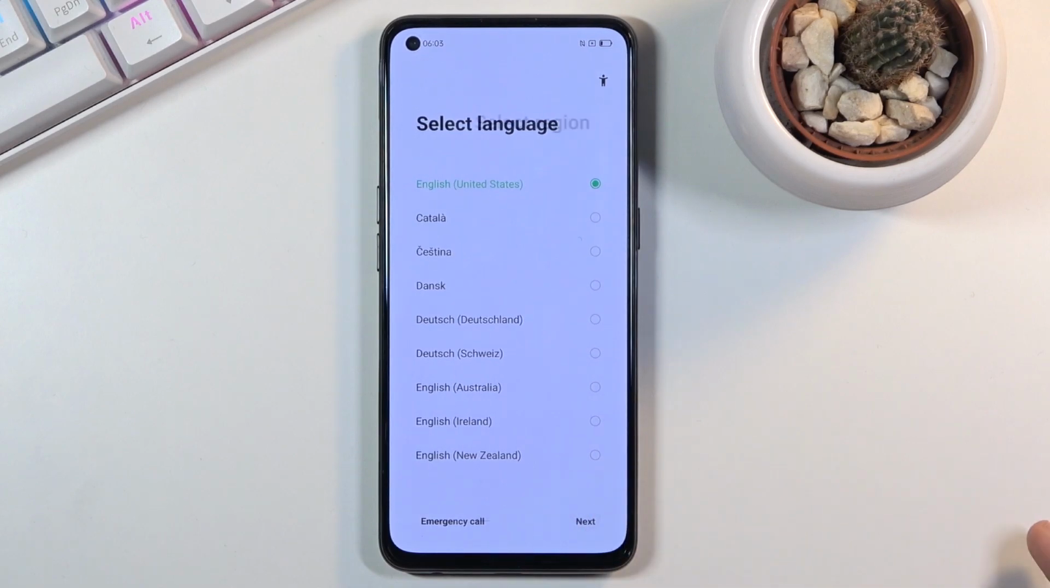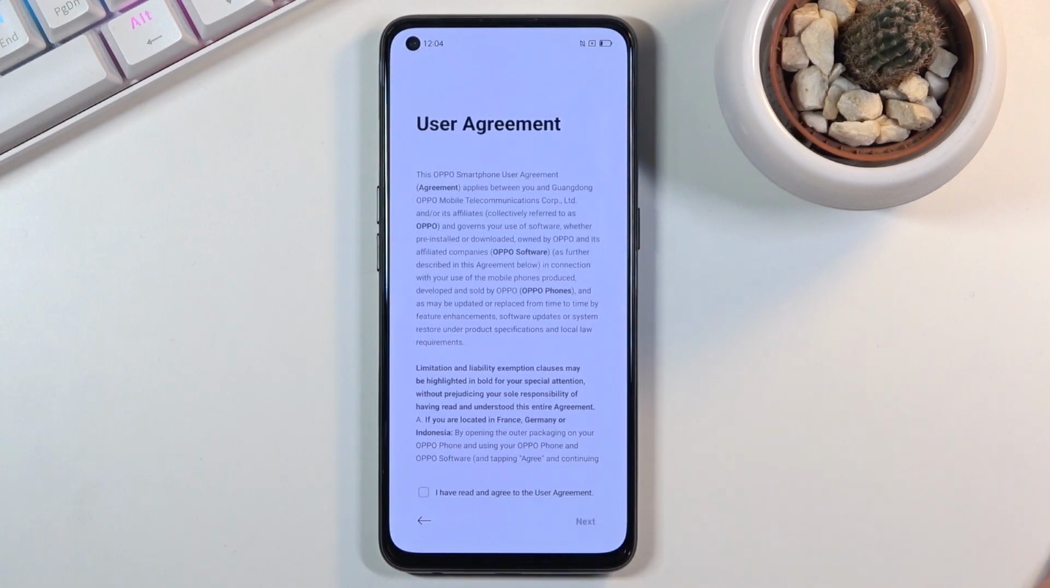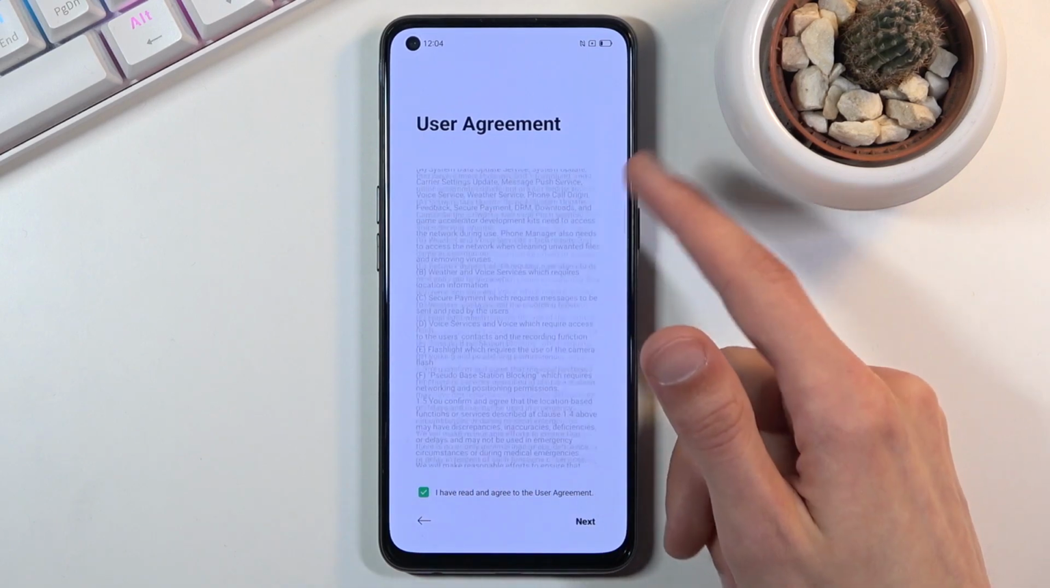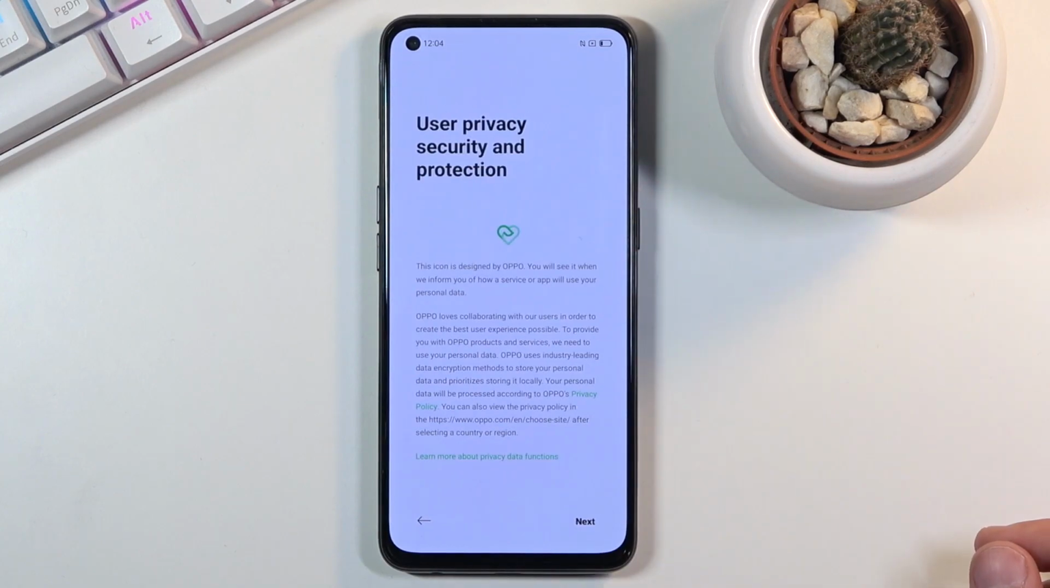From there, let's press on next, and then choose our region. Next page, user agreement. Obviously this is something that we do have to agree to, otherwise we can't finish up the setup. So let's just select it. If you are interested, you can read exactly what you're agreeing to right here. And from there, once you select the box, go to the next page.